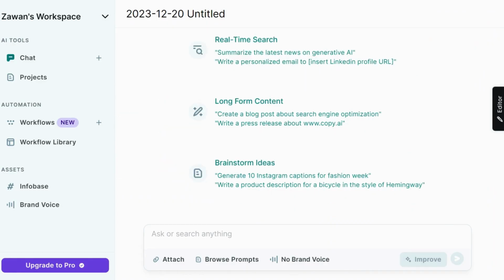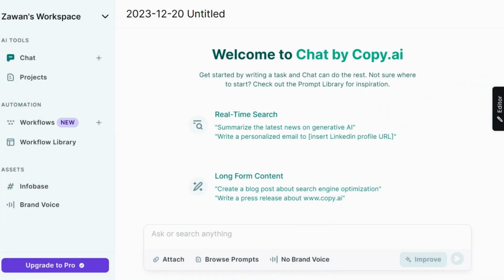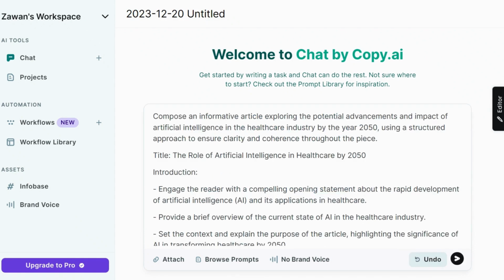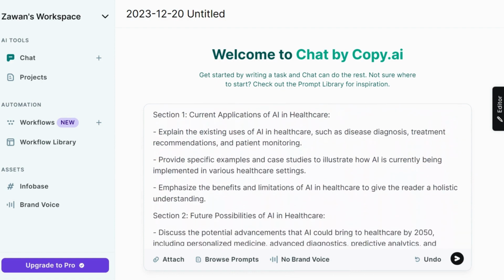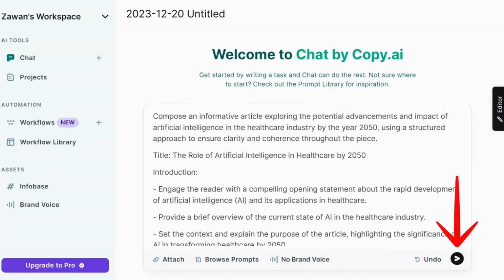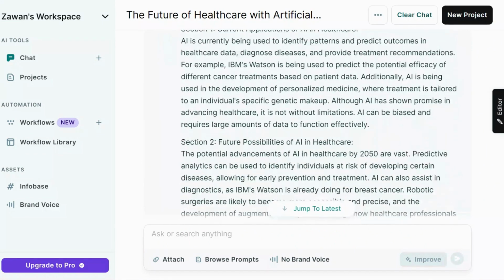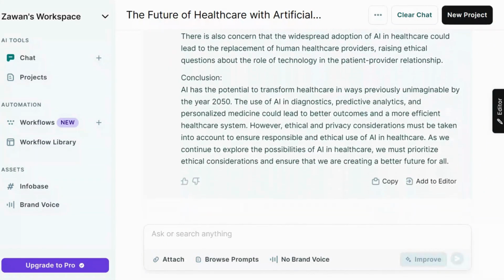create long-form content, and brainstorming assistance. To get started, simply enter your topic or prompt, attach relevant documents, and even request improvements to your prompt. Copy AI provides an outline of the basic components. If you are satisfied, just click Enter and within seconds, it will generate content for you. You can then further edit and enhance the content by interacting with the AI.